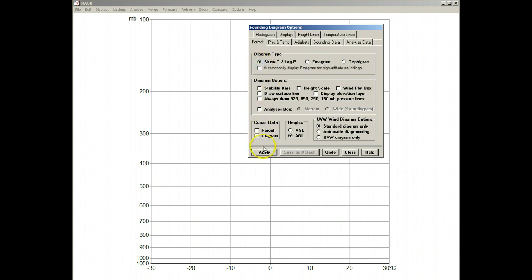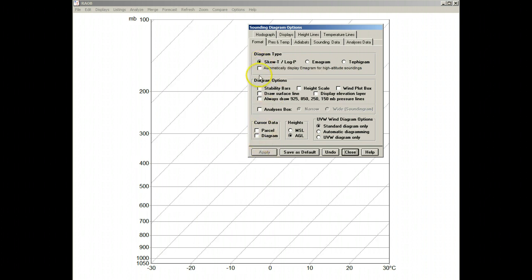Now we'll return to the original Skew-T diagram. Here we can see that it has its own sub-option to automatically display the Emagram for high altitude soundings, which means that the Emagram will automatically be displayed for any soundings extending above 100 millibars, assuming you have the optional high altitude module. Now let's move down to the diagram options section.